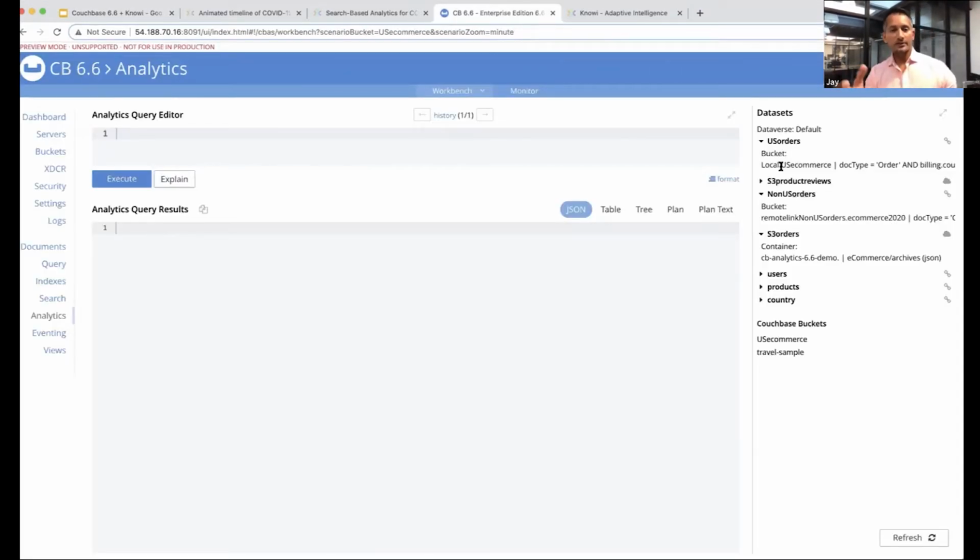So I'm in Couchbase Query Console, and on the right-hand side, you'll see a number of dataverses and data sets within those dataverses that have been set up on the Couchbase Analytics side. US orders is pointing to a local cluster bucket, essentially. Then you have non-US orders, which is a remote link. So it's a completely separate Couchbase database cluster it's getting that from. And then you have S3 orders, which is data from S3.